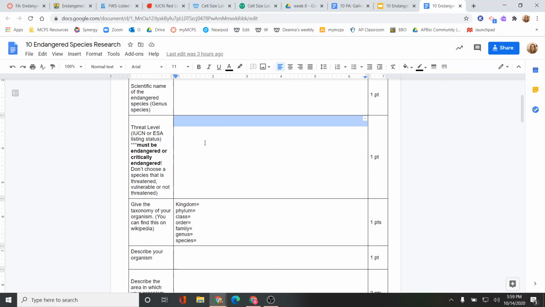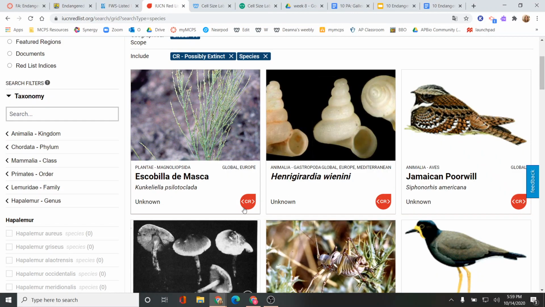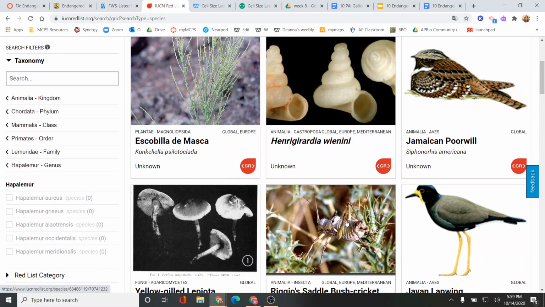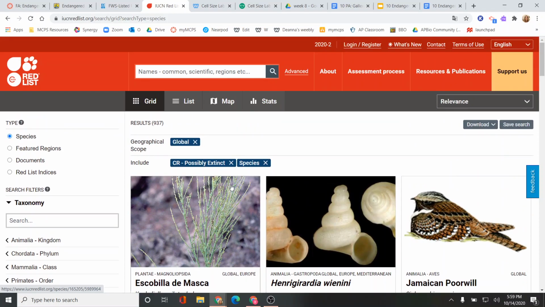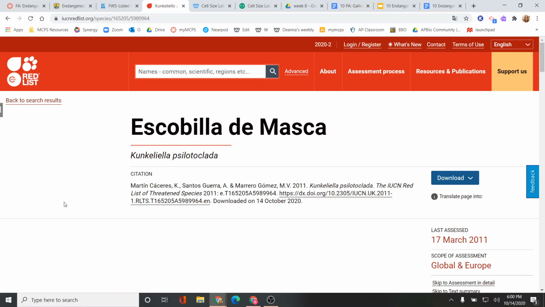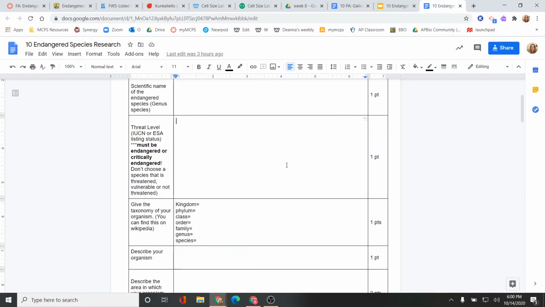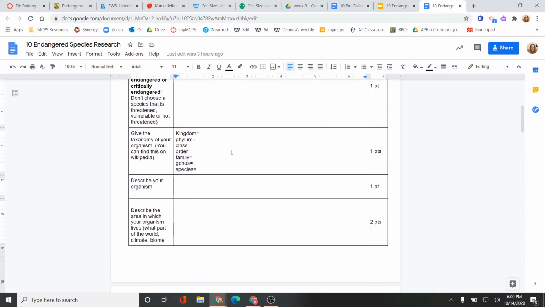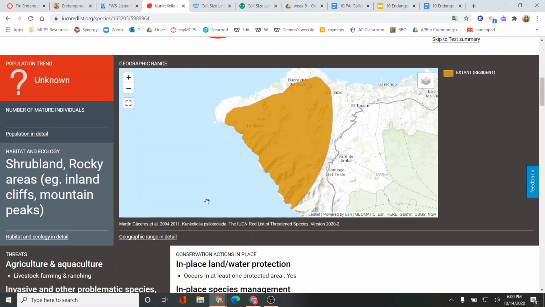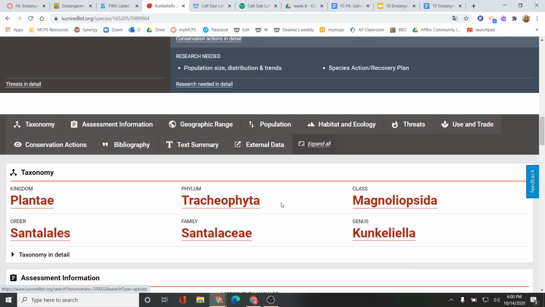The threat level is right here. So it's critically endangered. These are all critically endangered. So the threat level, when you open up the little tab, it's right here on this thing. So give the taxonomy. Again, if you scroll down, the taxonomy is right here.